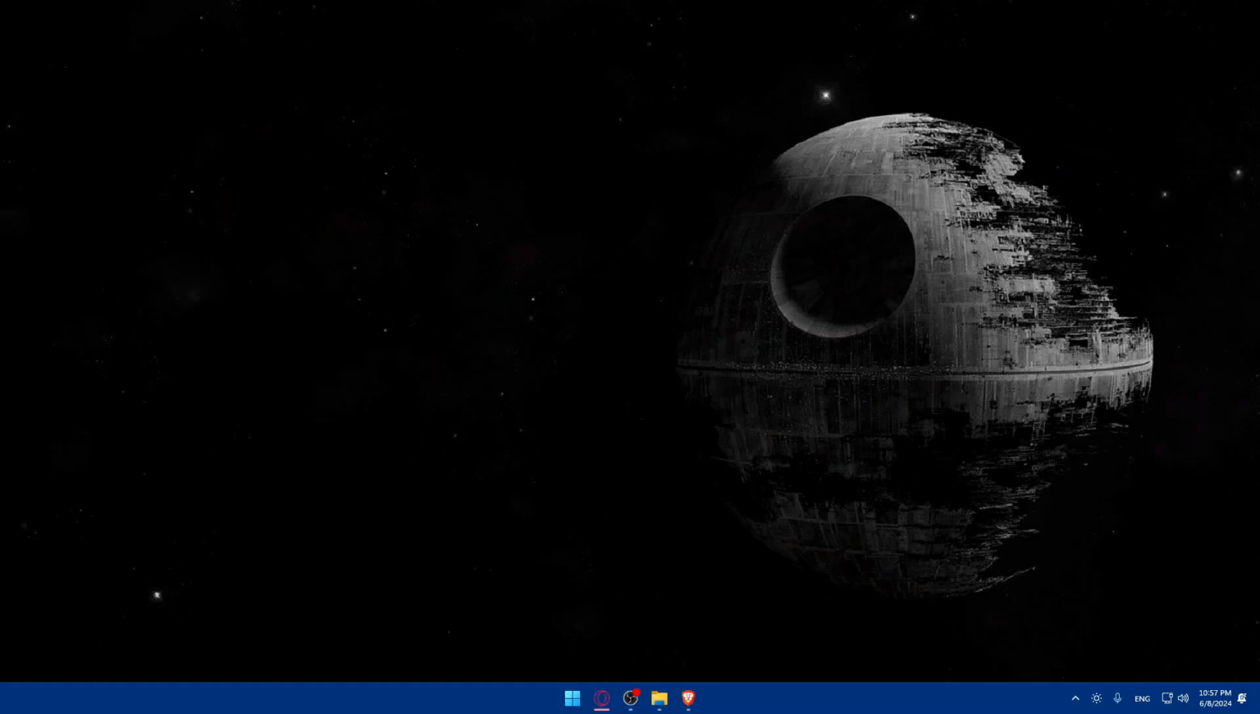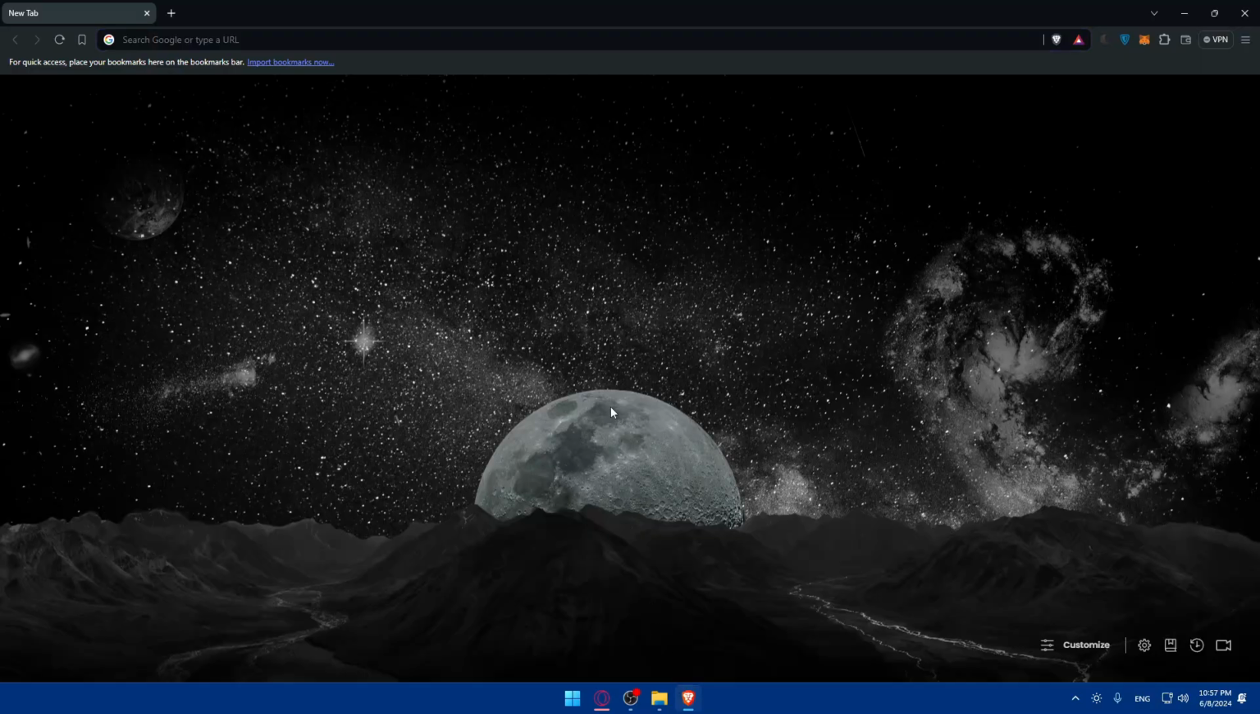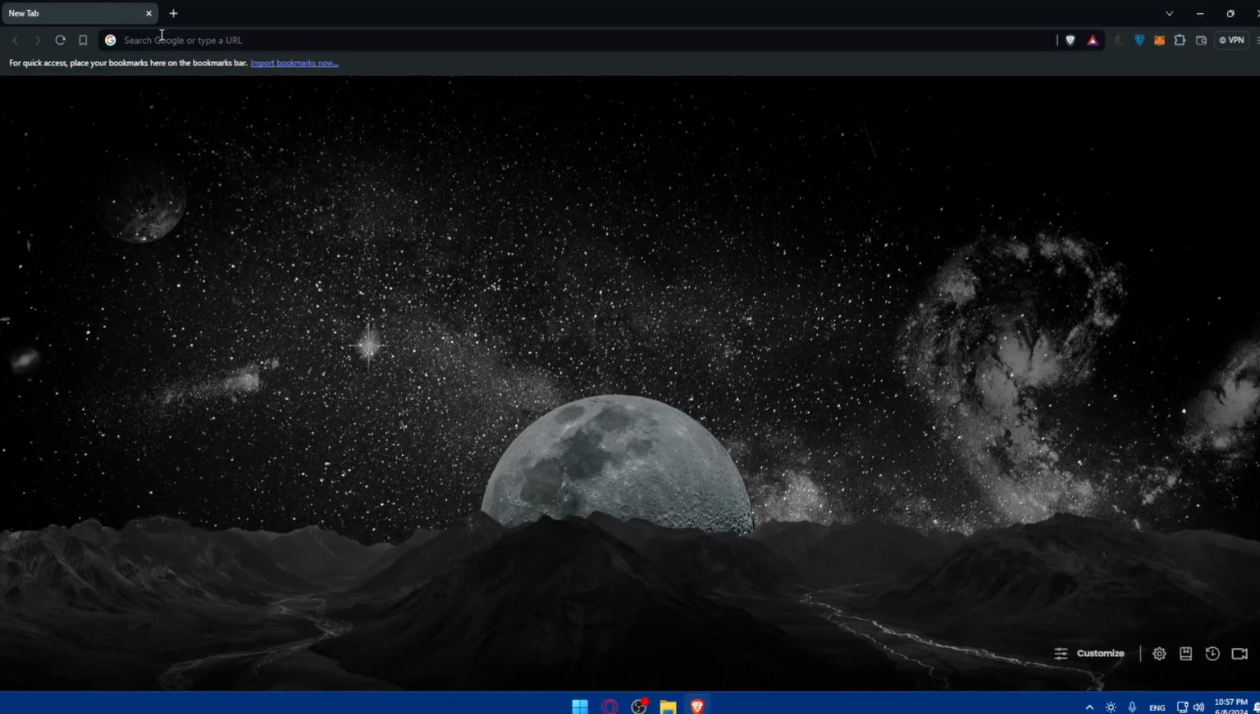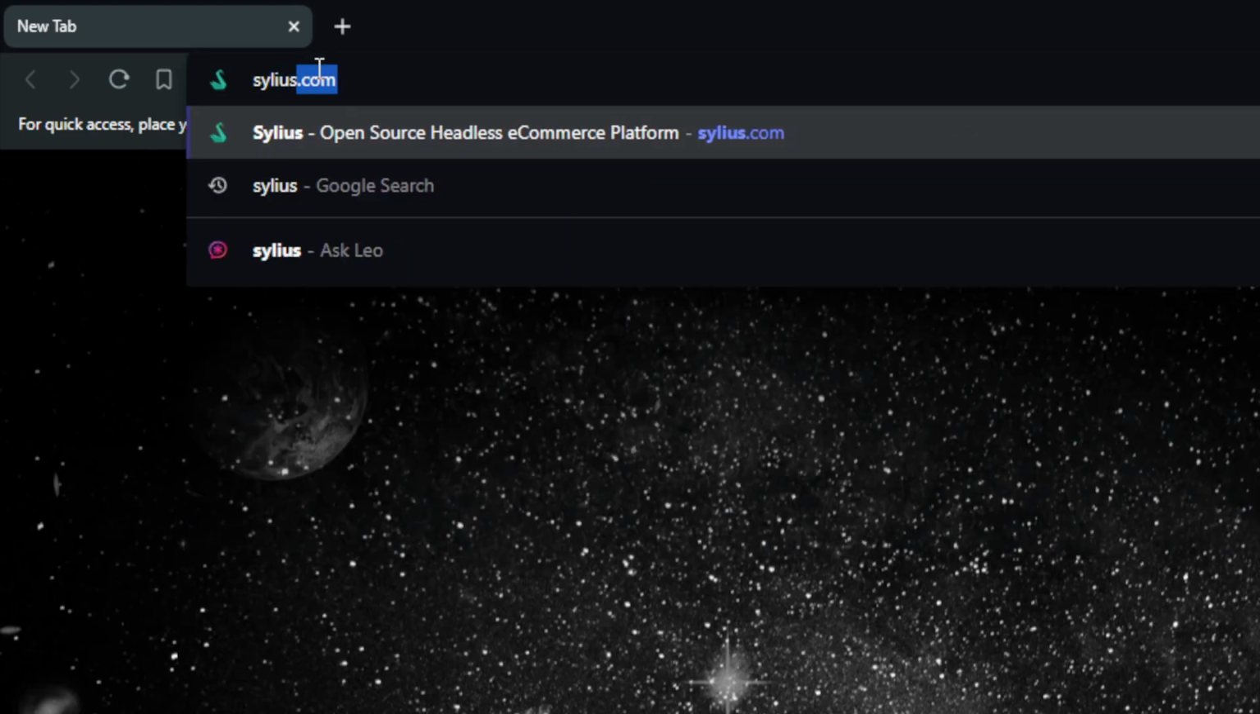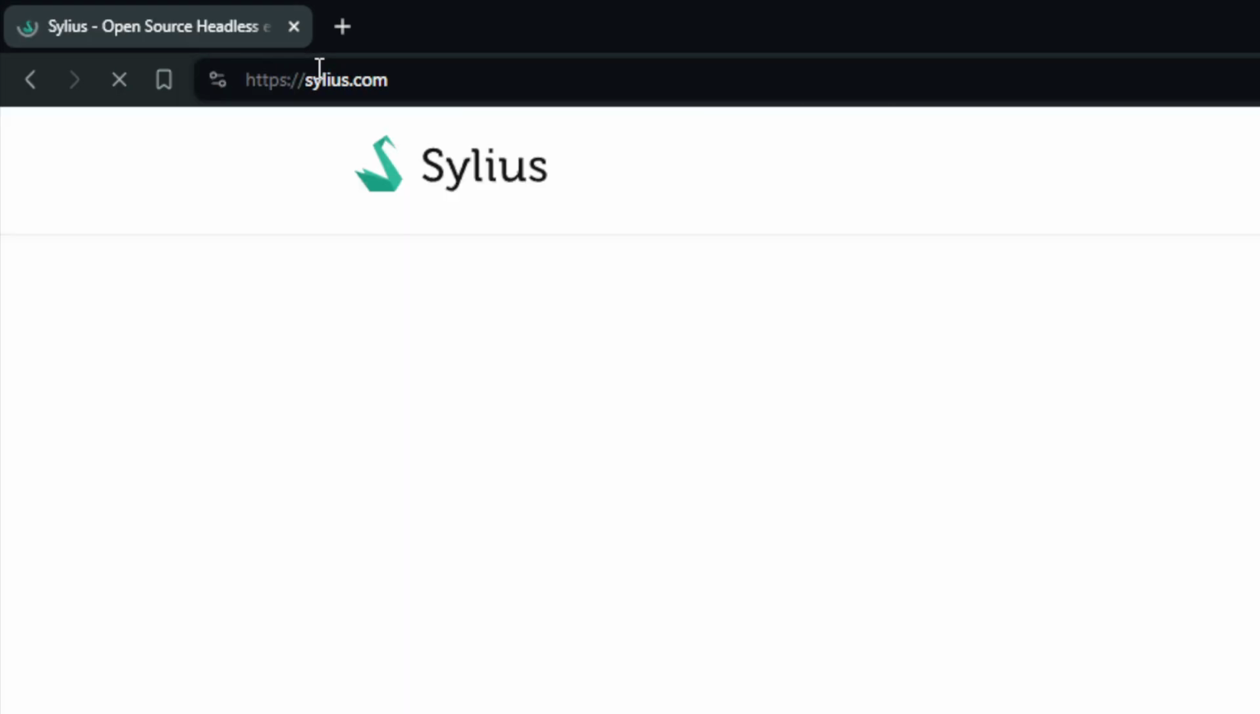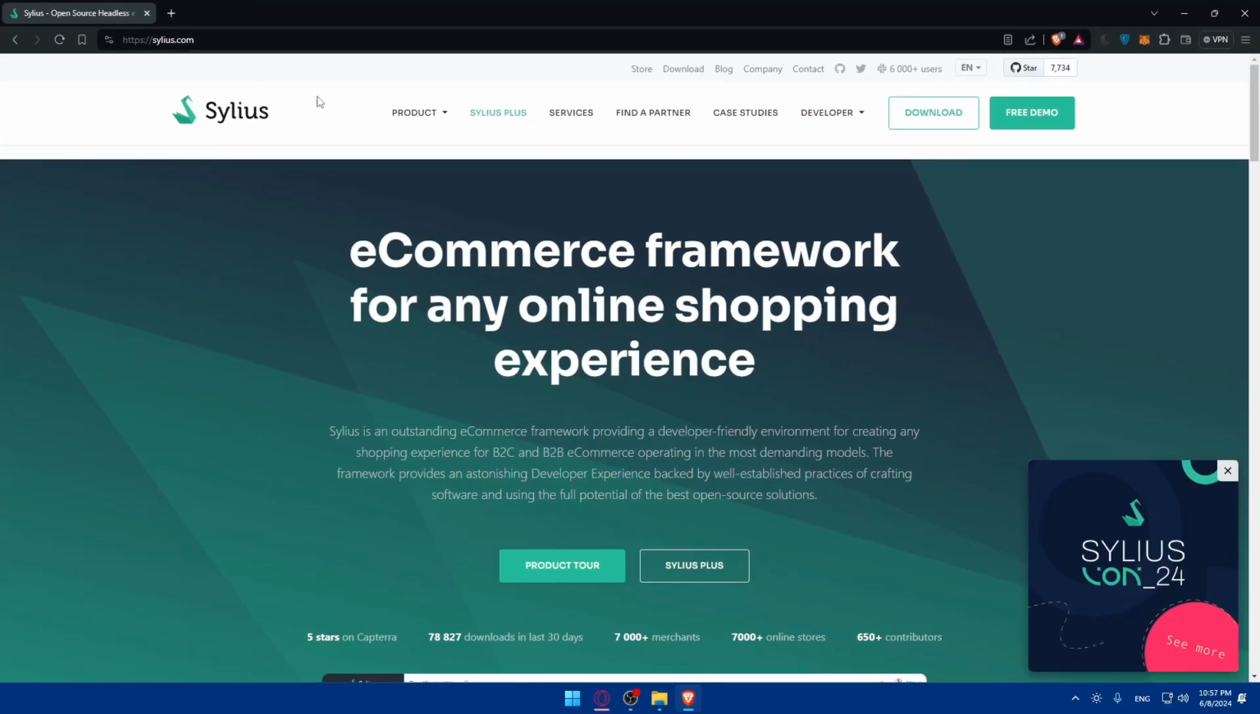First, you'll need to go and open a browser. For me here, I'm using Brave. For you, you can use whatever you want. Once you open it, go to the URL section, just type sylius.com and hit the enter button. This should take you into the home screen or main screen of Sylius right away.